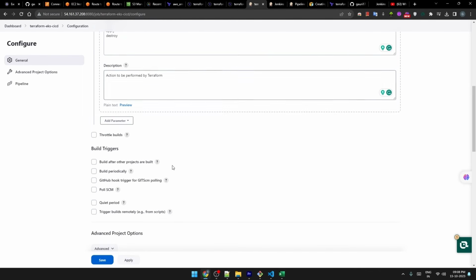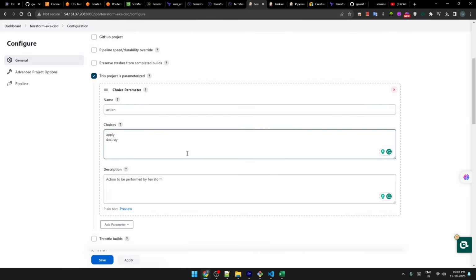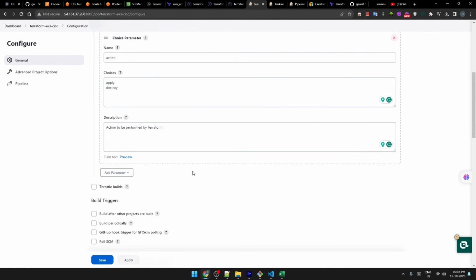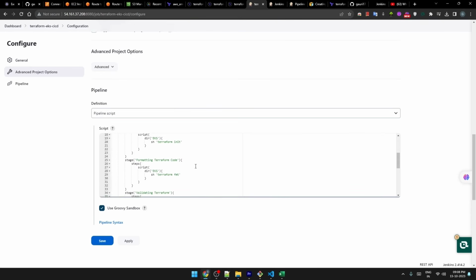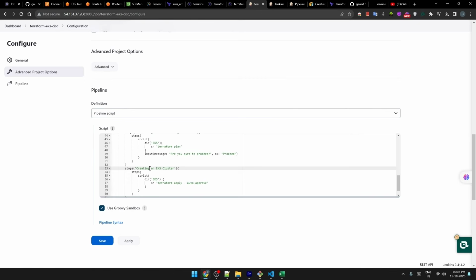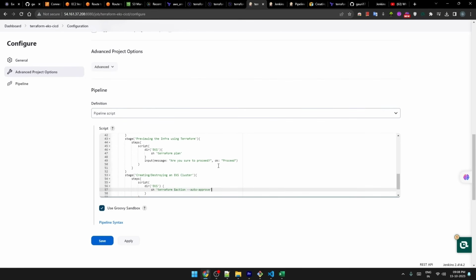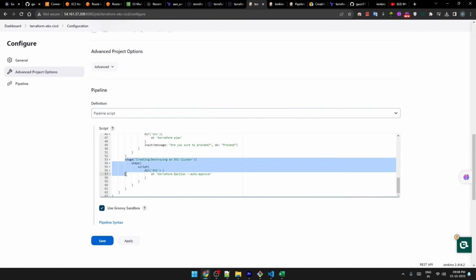Okay, it's pretty simple and we are done. So in this way, in this particular creating or destroying, I would say, depending on the choice that you make, right? So this action is going to be considered for that respective task. Okay, simple as it is. Now you have configured your EKS cluster.